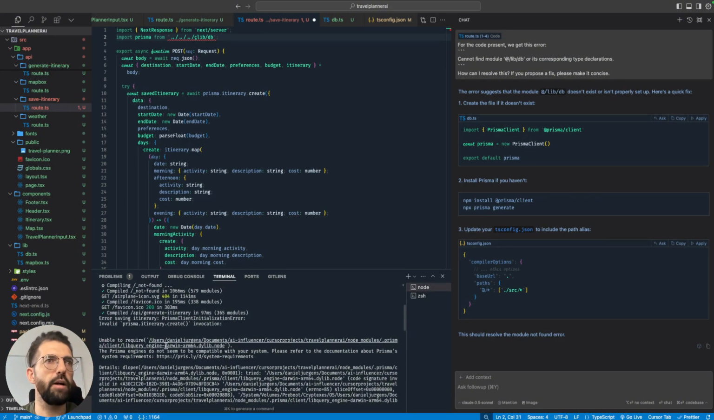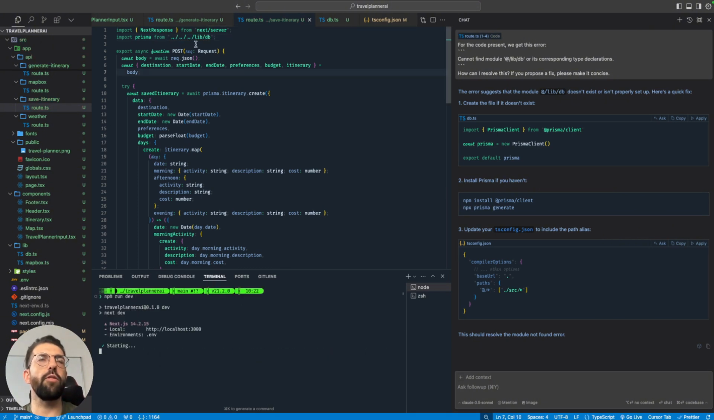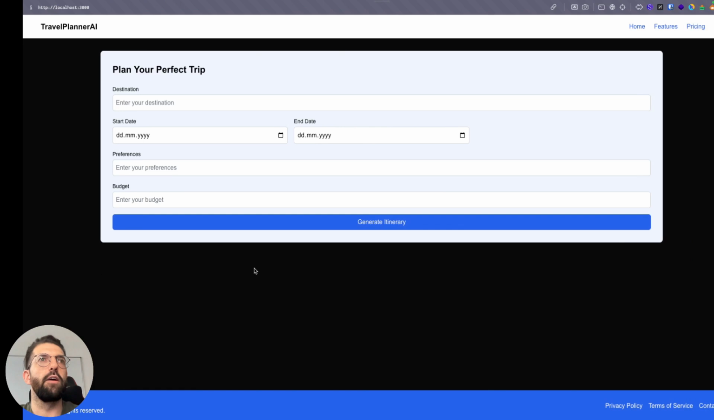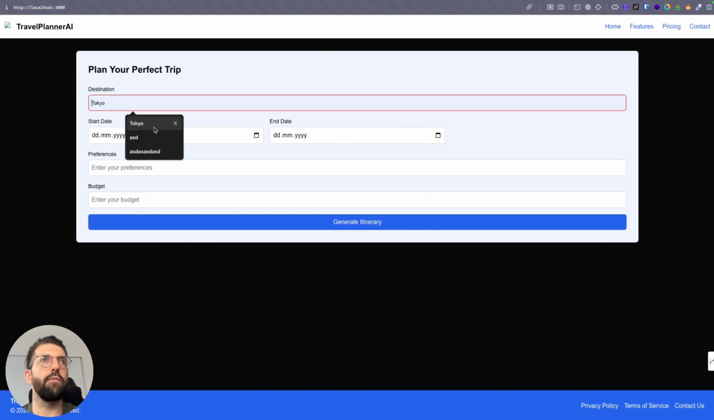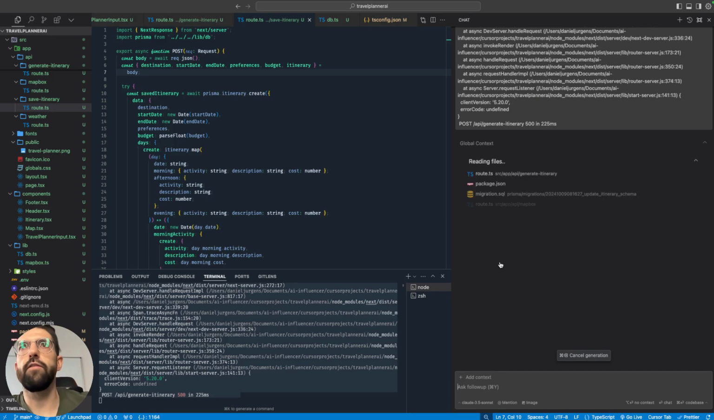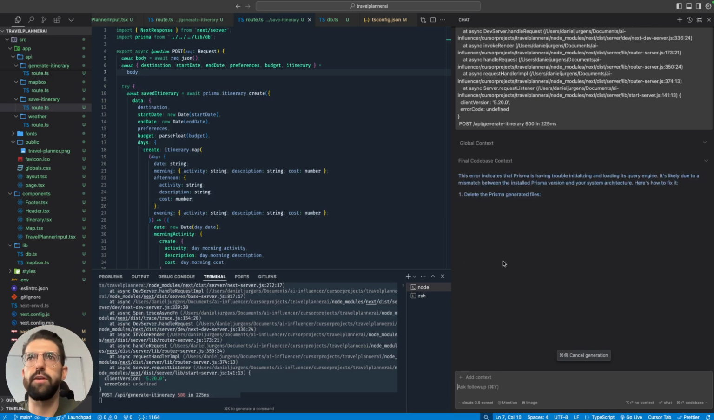So it says unable to require. Well, the Prisma engine does not seem to be compatible with your system. Okay, yeah, npm run dev. So there was a typo, for those of you who didn't see, there was a typo in the lib in the import statement. I get this error, and this is not correct because I have used Prisma multiple times before.